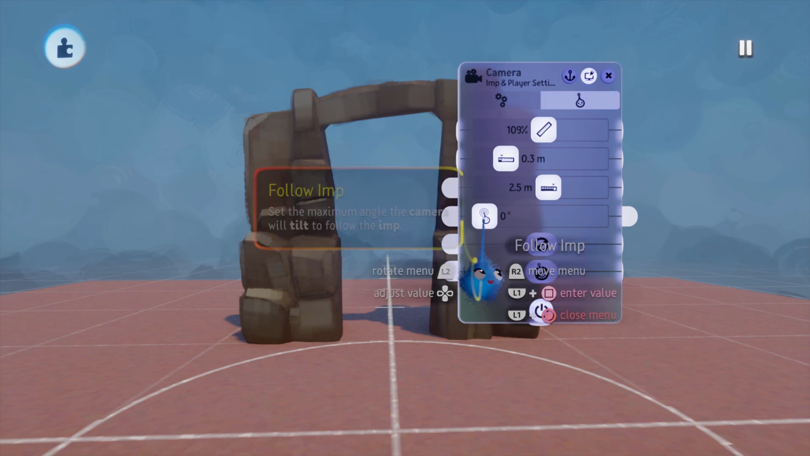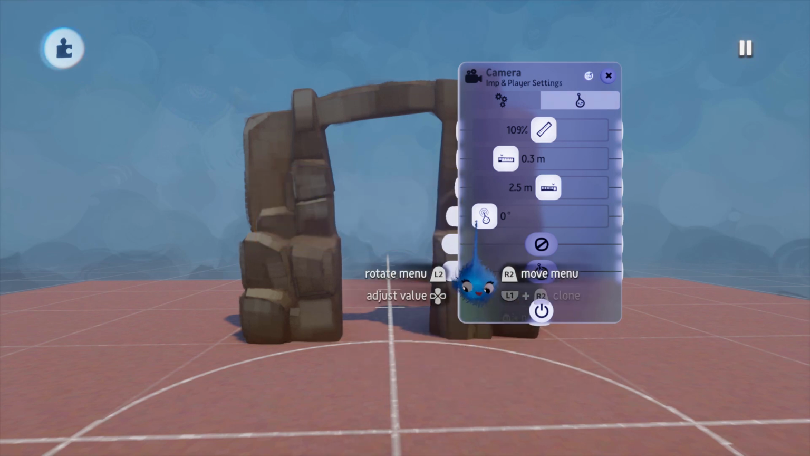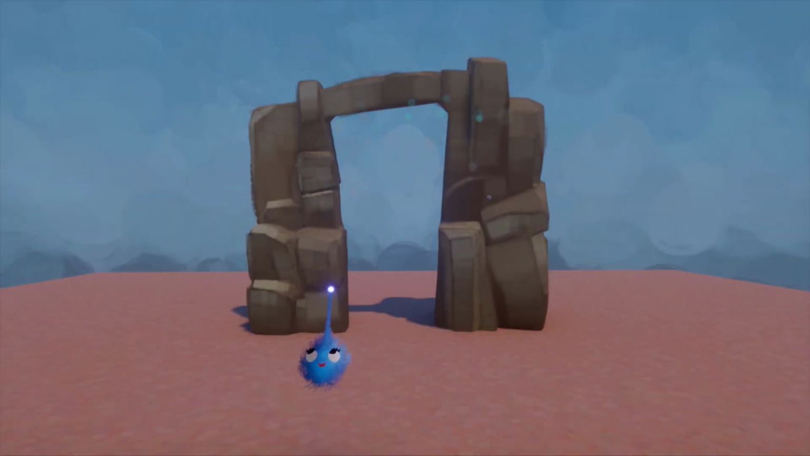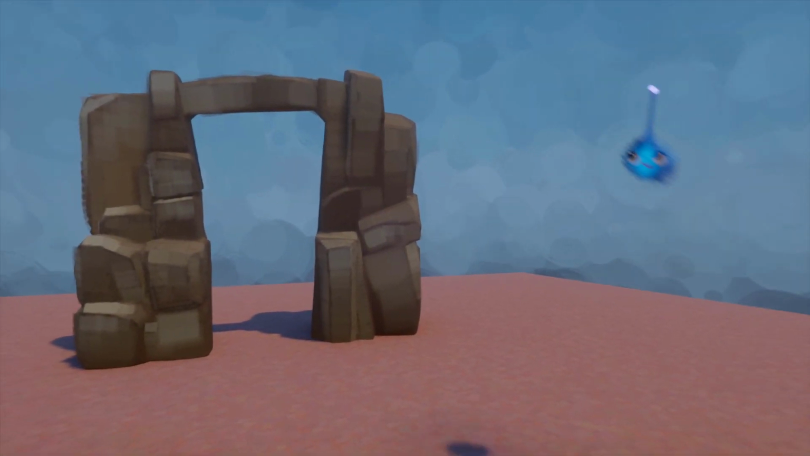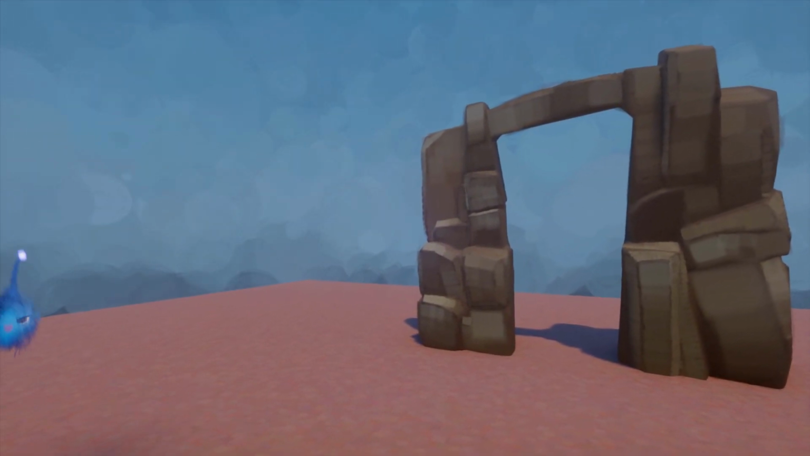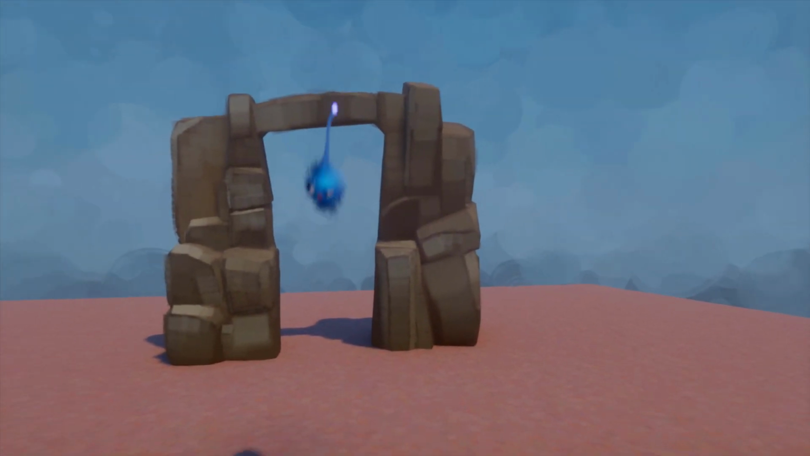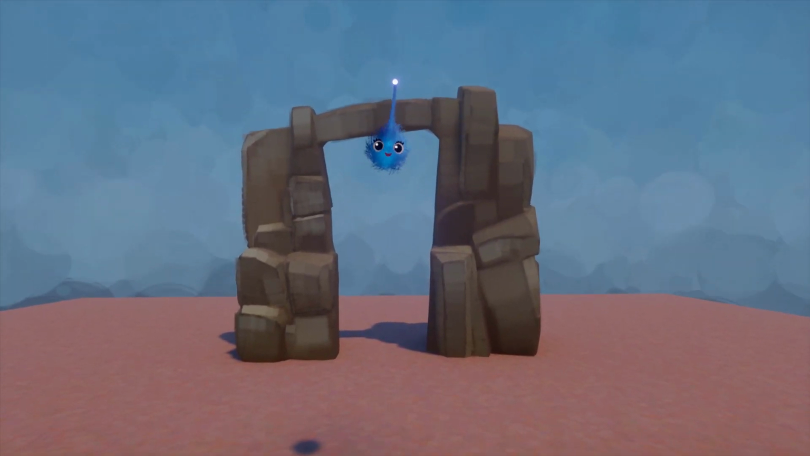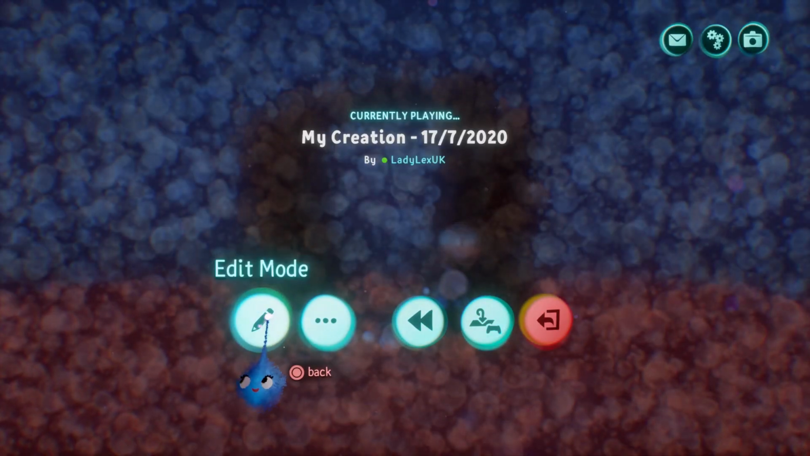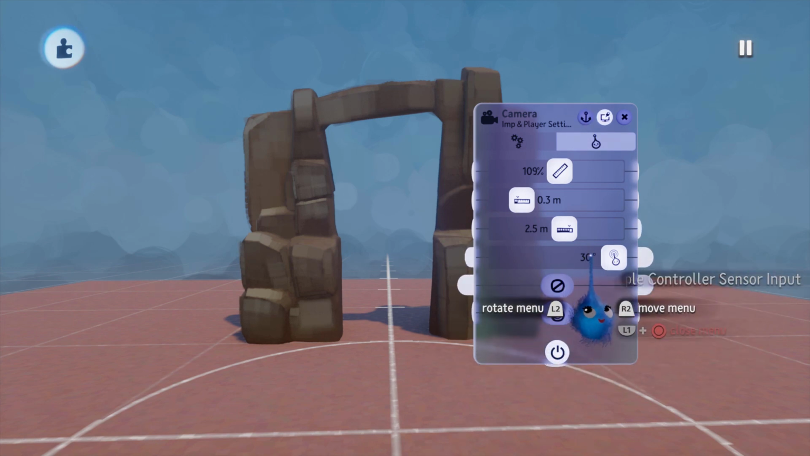This is a the angle will tilt to follow the imp. At the moment it won't tilt to follow the imp. Let's put it to its maximum. And now when I move the imp, you see the camera is moving with the imp. So adds a little bit of realism, I guess. So if you like that effect, there we go. So as the imp moves, the camera moves with the imp. Could be fun. Could give you the suggestion that there's a player with eyes looking at the imp. Let's just put that back.